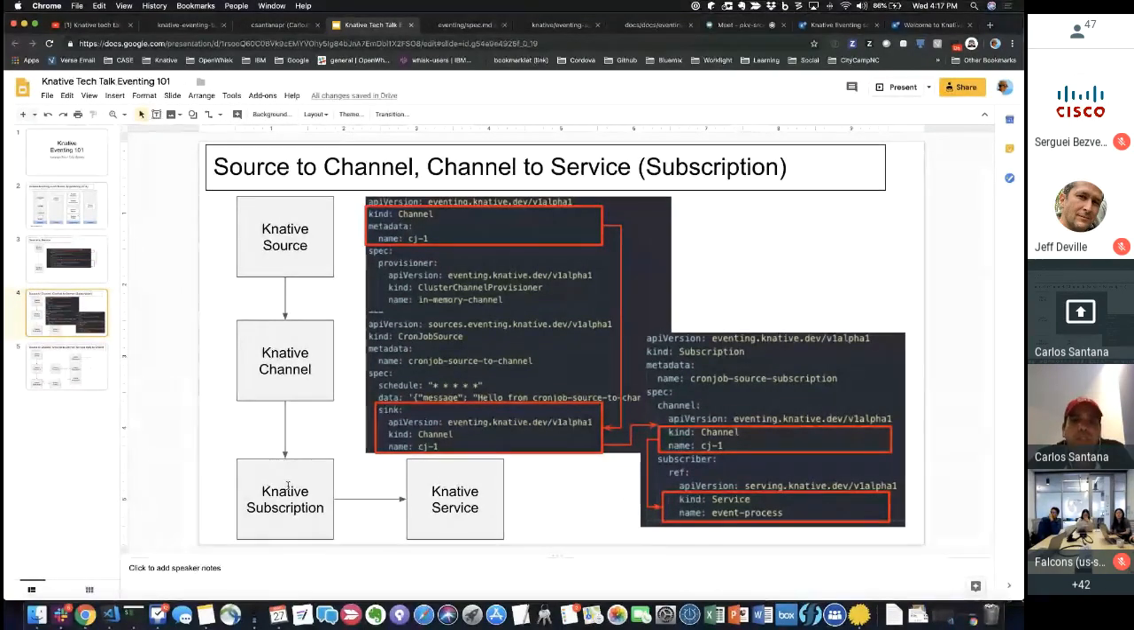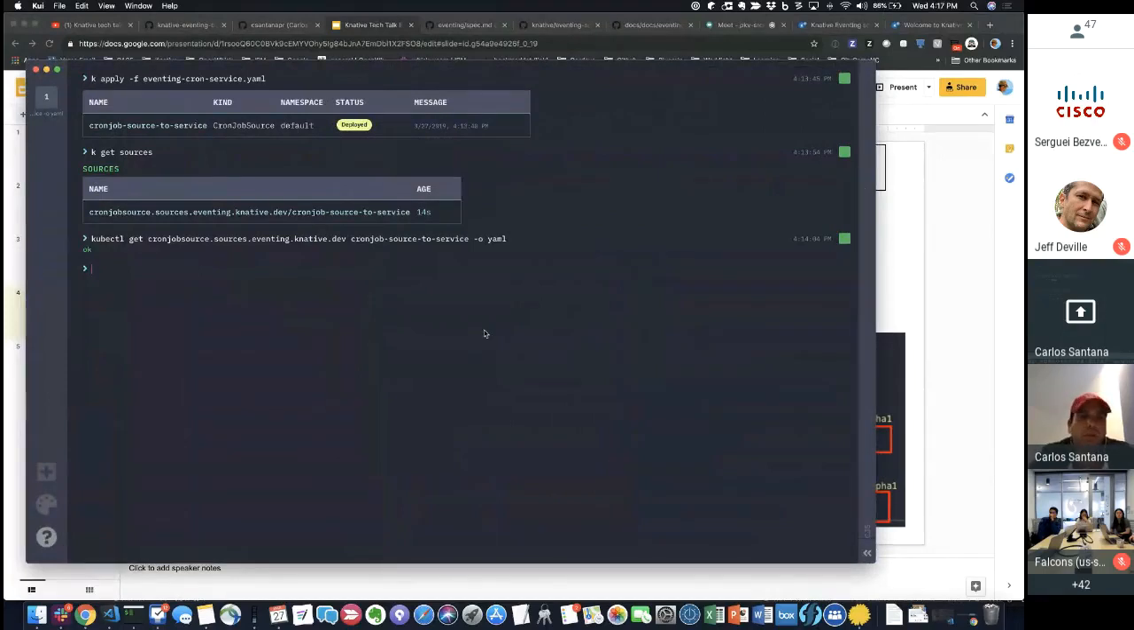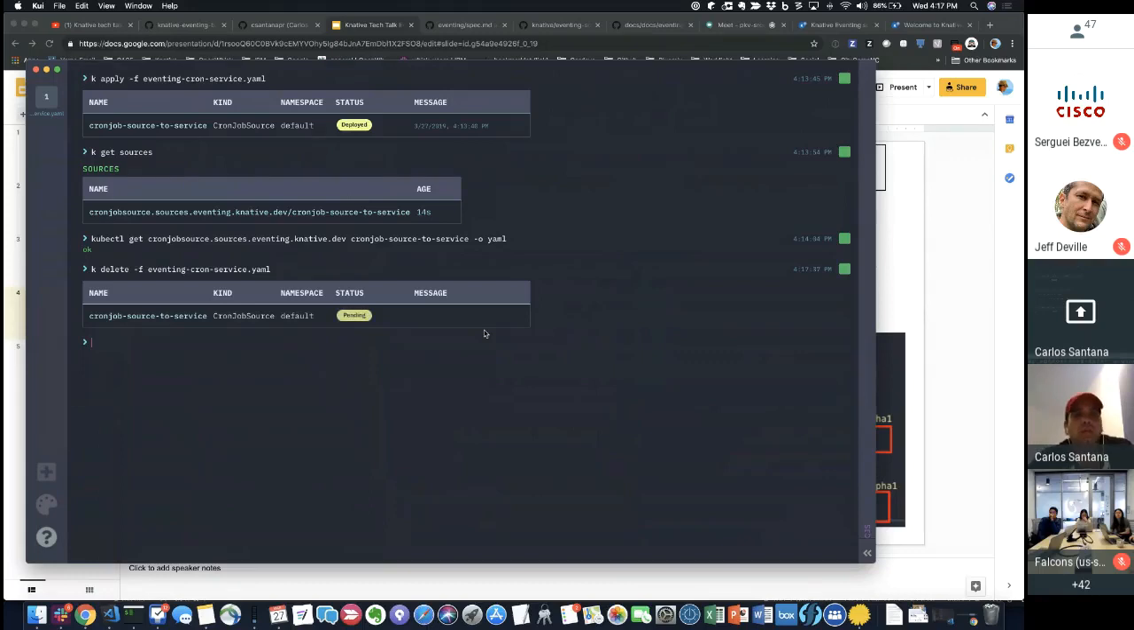So I have the representation here. If you want to, let's go and deploy this. Let me undeploy the other one. So I can do K delete -f. This is sometimes useful for people to see, because sometimes they're getting started and don't know the mechanics of this type of thing. So if I do get sources, it should be gone.